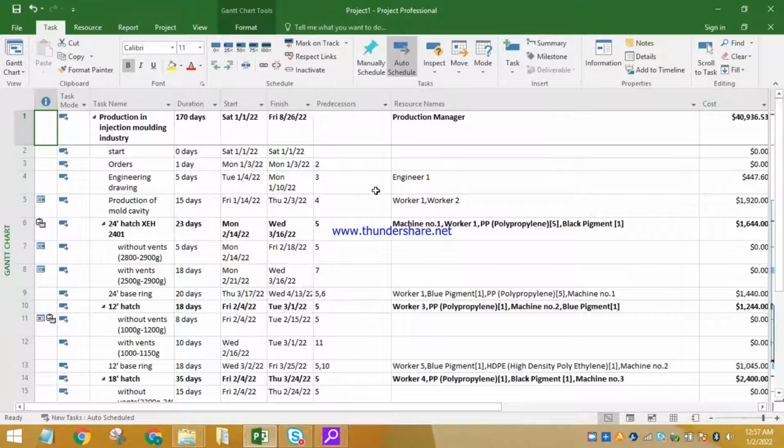Now this is the Gantt chart of the model. It shows that the duration of the production model is 170 days. Now we discuss the working of the model.